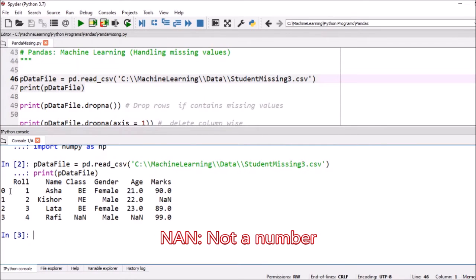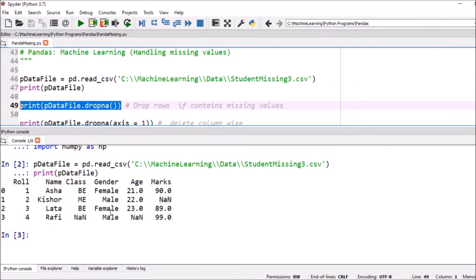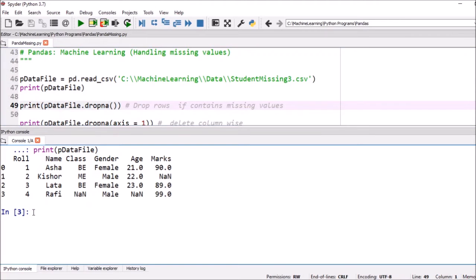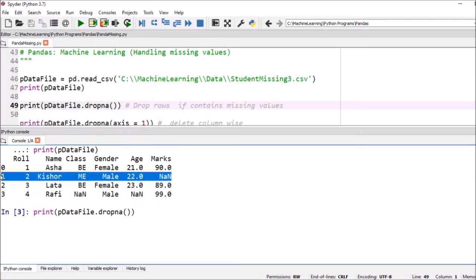Now you can see here the attributes are roll number, name, class, gender, age and marks. Class is not null. Here another missing value is there in age, and in marks another missing value is there. Now suppose we want to drop rows if they contain missing values. That means we want to delete this particular row and this particular row, so it will retain Asa and Lata.